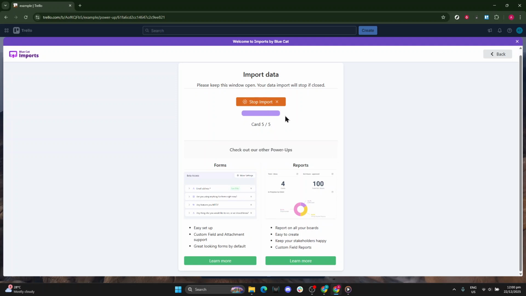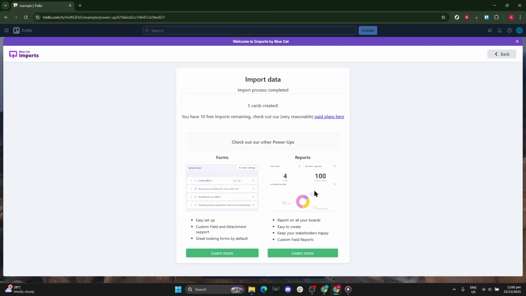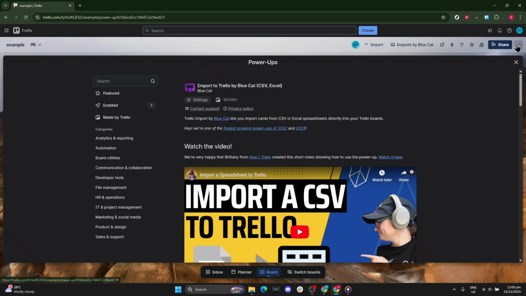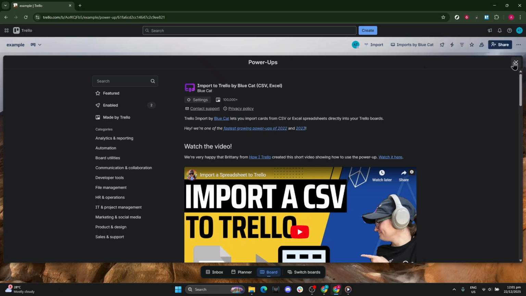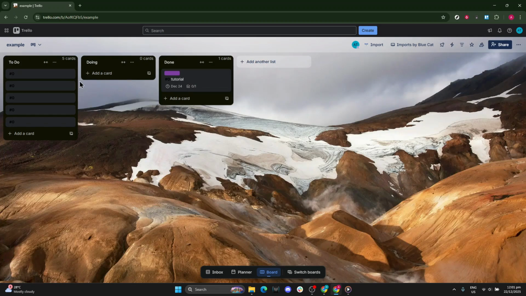Now wait for it. Keep the browser tab open and avoid navigating away while the import runs. Depending on the size of your file and your connection, this can take a little time. Larger boards or files with attachments will naturally take longer. Patience is key. When the importer finishes, you should see your cards, lists, and any supported fields populated on your board.